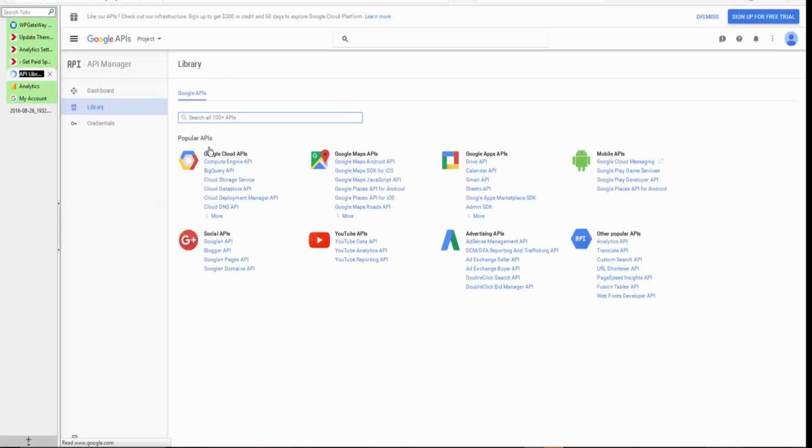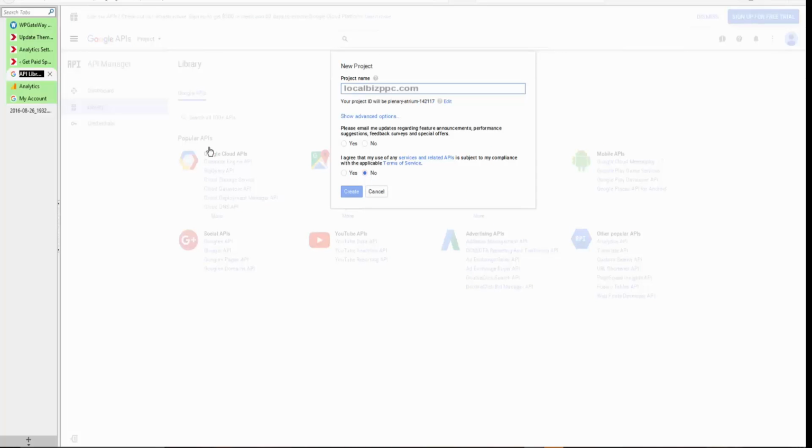We've landed in the library. Go up beside Google's APIs and click on the drop-down arrow beside Project and click on Create Project. Give it a name. You can invite Google to send you updates and feedback and suggestions if you wish. I'm selecting No. You must agree to their terms of service if you wish to create an API. So click on Create.